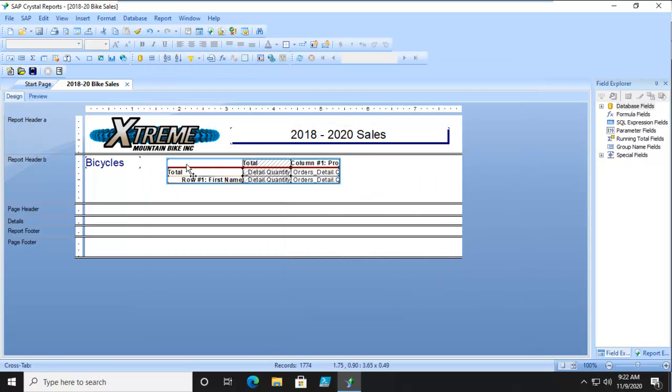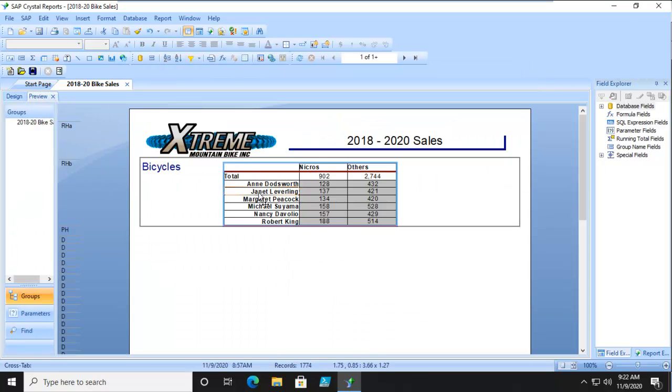And let's see what we've done. Nicros and others. They're all together. Now the others is everything else. And it all fits on one page now. So very, very nice and tidy. Now let's go back to design.